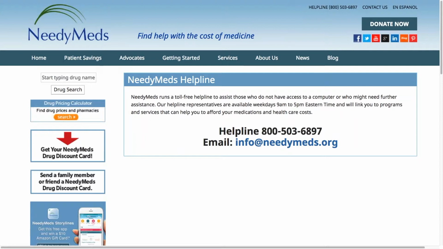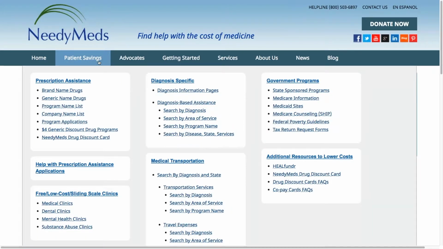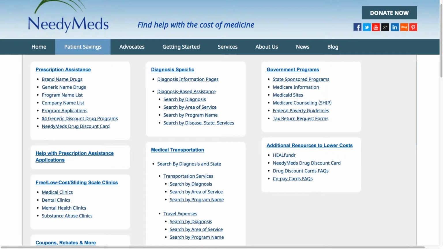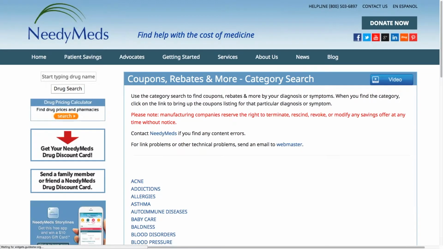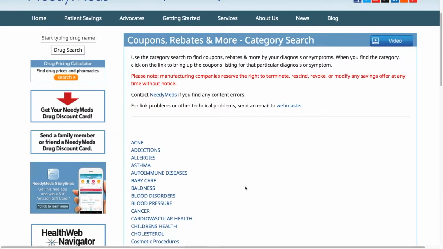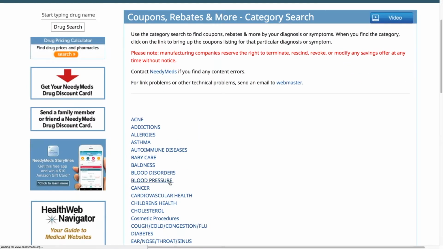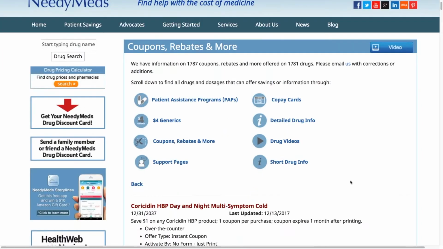So let's go back to the coupon database because someone was asking how to print a coupon. I actually did not specify that. What was in the coupons database on everyone is how to print out the NeedyMeds drug discount card. But let's just go ahead and return to the coupons database and click on blood pressure and see what happens.